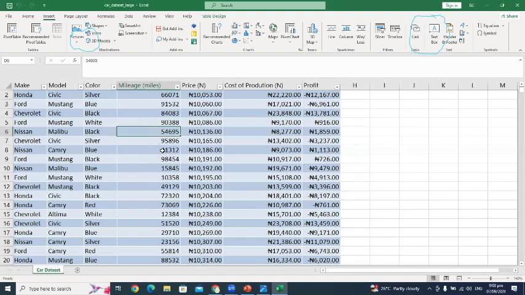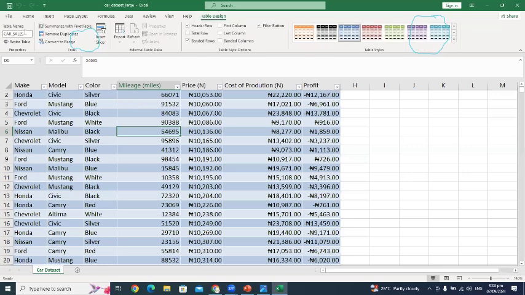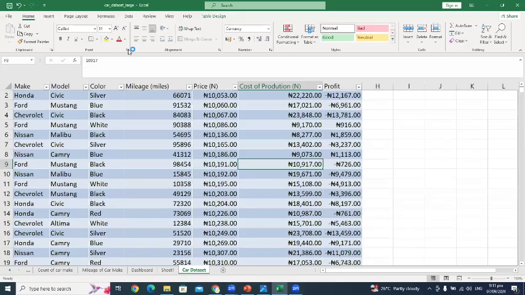So this is a table. We created this table yesterday. We converted it to a table and we named our table. If you can see where my mouse is shaking, this is our table name here: car sales. I taught us how to name a table. So right now we are converting it to a pivot table. Let us do that.